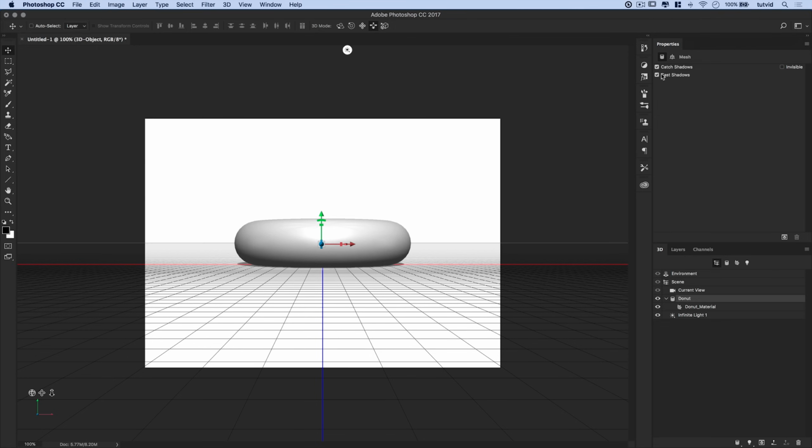Now up here on our properties panel, you can see that we can do stuff like, hey, catch shadows or have it not catch shadows, and cast shadows as well. And you can see the little shadow around the base of our donut goes away. So that's kind of cool.